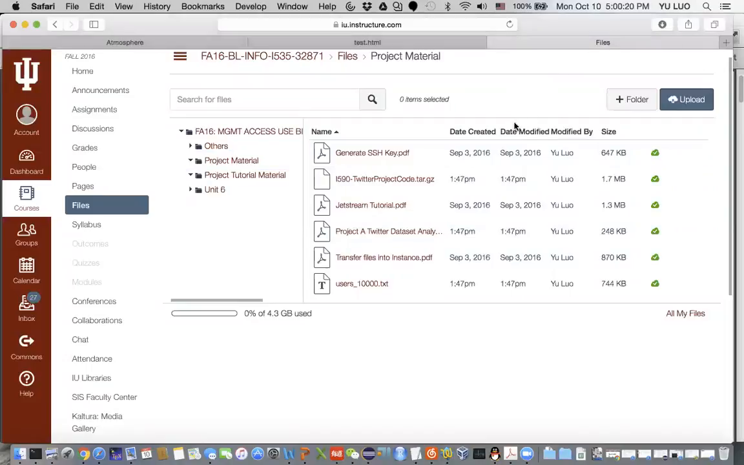So the Professor is out of campus. Today's discussion, we won't discuss the reflection of Unit 6. We will discuss the reflections at next Monday's discussion session. For today's discussion, I'm going to make a brief introduction about Project A.